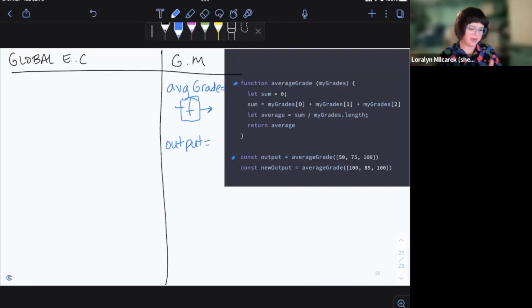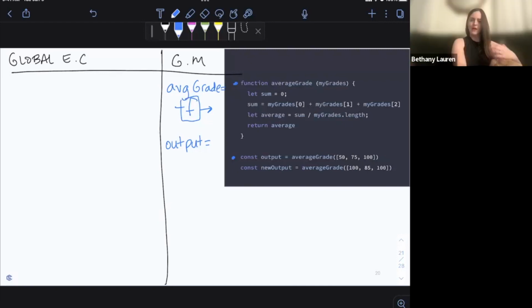Cool. So then what will that do? So now we're invoking the function. So we're going to go inside of the function and open up a local memory.